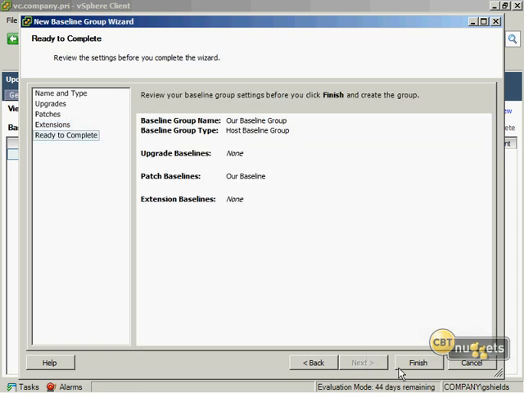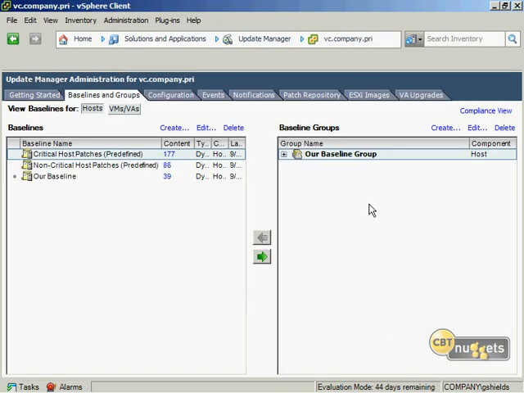And these would identify, all right, how do I collect these various baselines together so that I can deploy them as a single entity? This would make more sense, obviously, if I had an update baseline and an extension baseline and more things that are associated here. But baseline groups is essentially a meta container for the baselines that you would create.